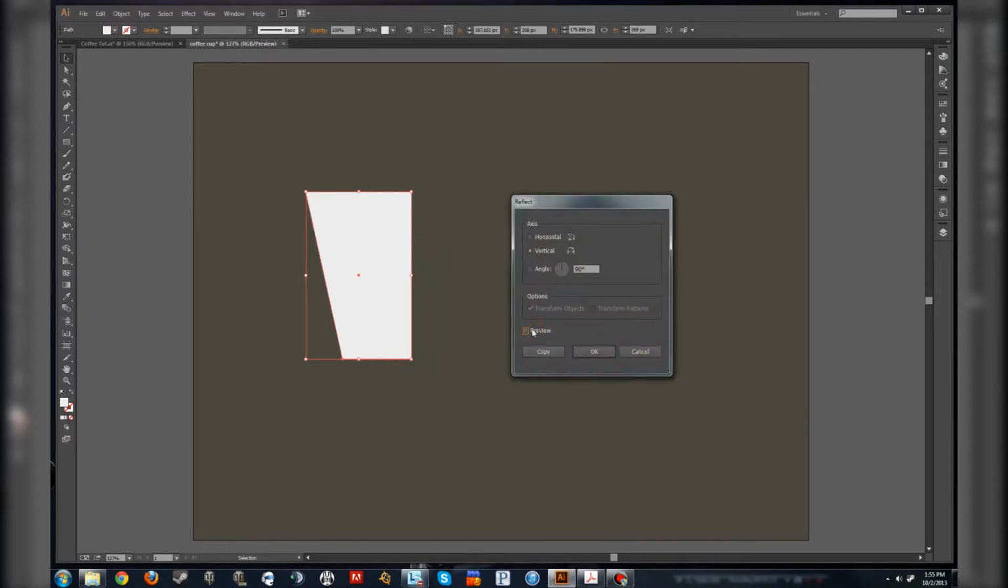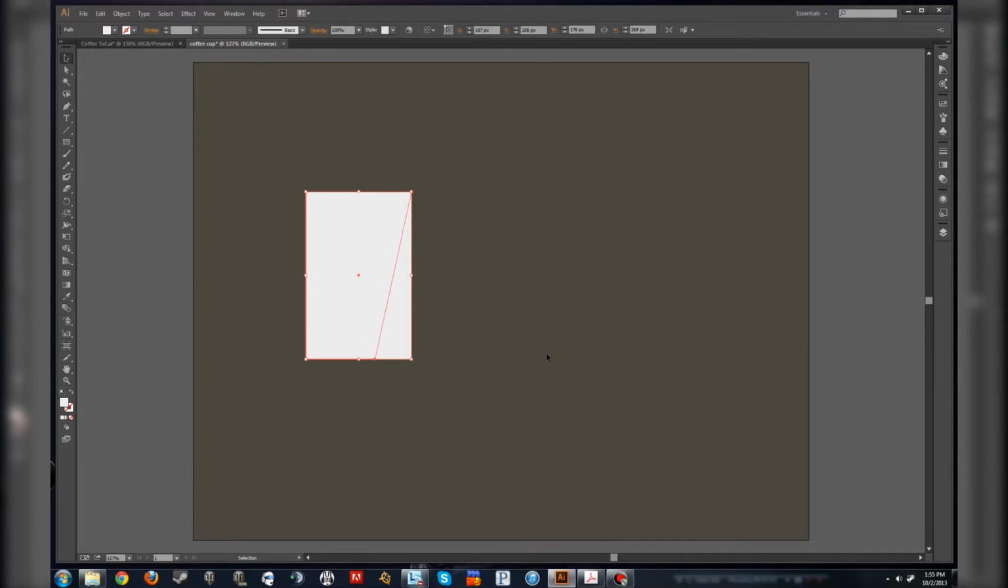By default, this preview checkbox is turned off. Go ahead and turn it on. It's always a little bit useful. The next thing I want to do is make sure my vertical axis is selected, and I'm going to go ahead and select Copy to copy that object.